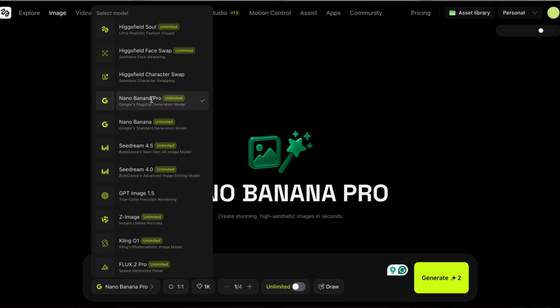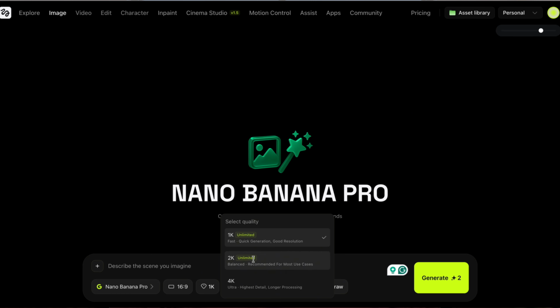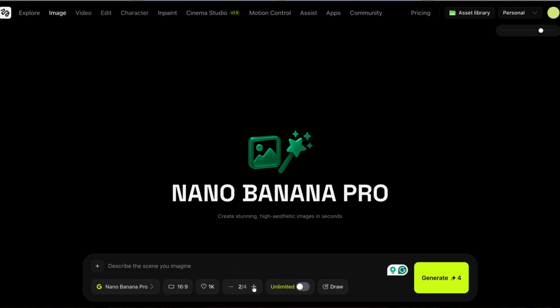You can change the aspect ratio from here. You can also keep the aspect ratio as auto to let the model decide what better suits your image. Let me change it to 16:9, which is the landscape mode. You can also change the quality between 1K, 2K and 4K if you want. You can also increase the batch size up to 4. Let me keep it at 1 for now.